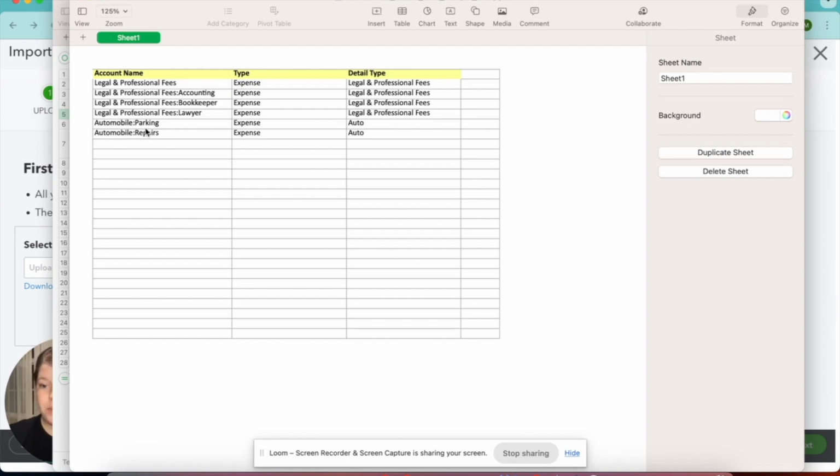So for our example, we're going to have automobile, which is already in our QuickBooks account, and then we're going to have parking as our sub-account and repairs as our sub-account. Then of course, we'll set our type and our detail type, and then we're ready to import this file into QuickBooks Online. Now, if you're using a Mac computer, you're going to need to make sure this file is set as a CSV or an Excel file instead of numbers, or it's not going to import.